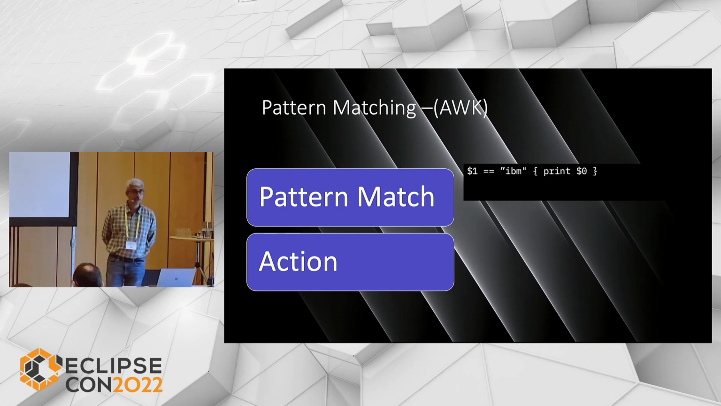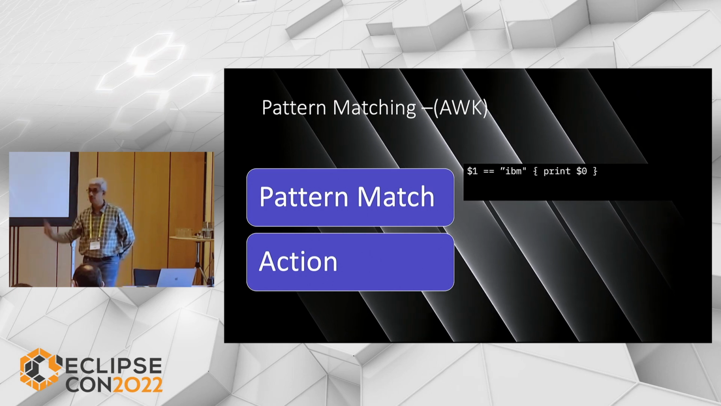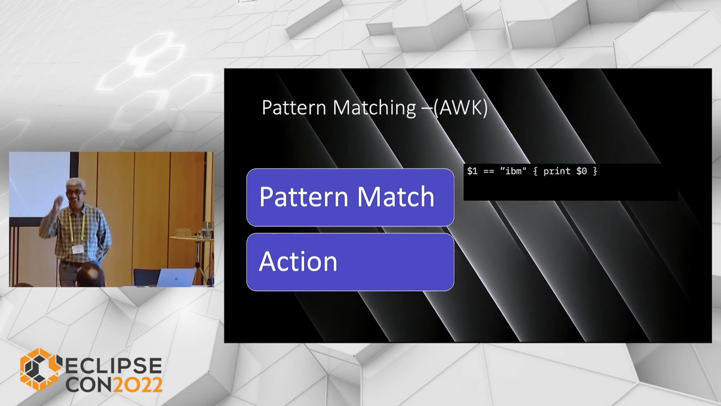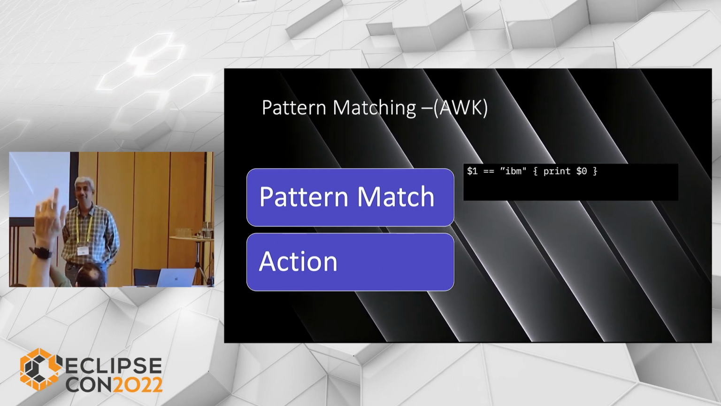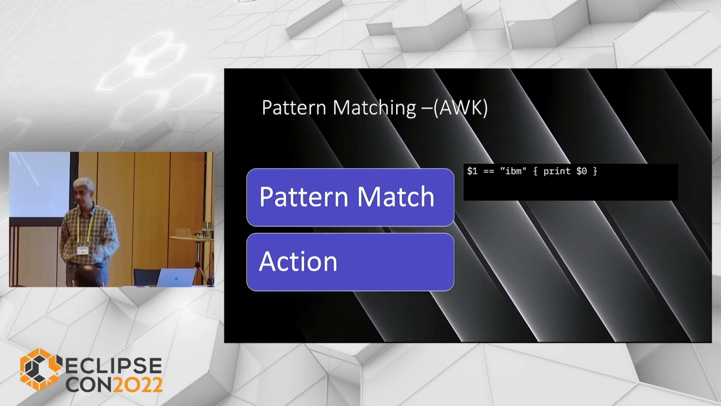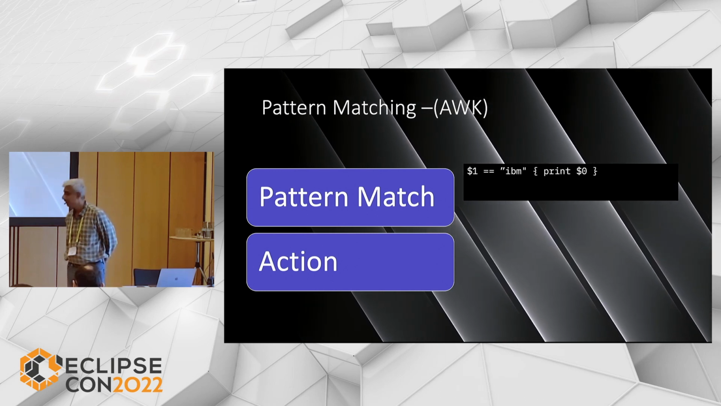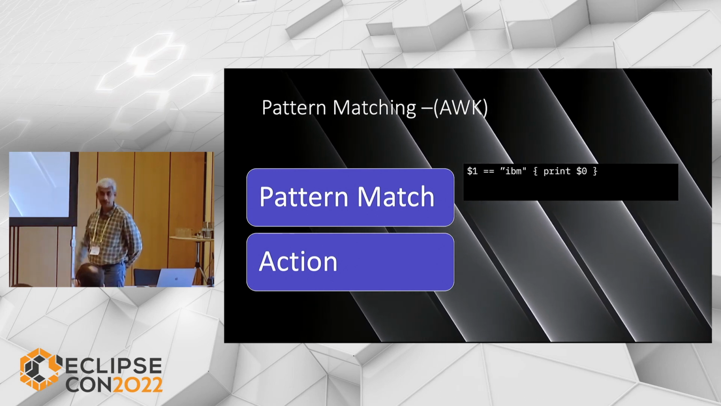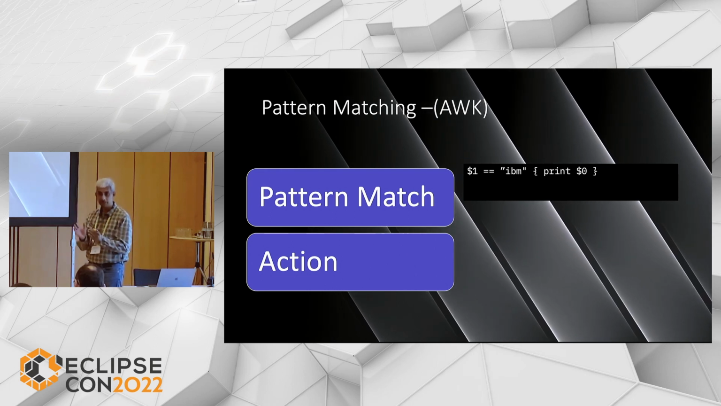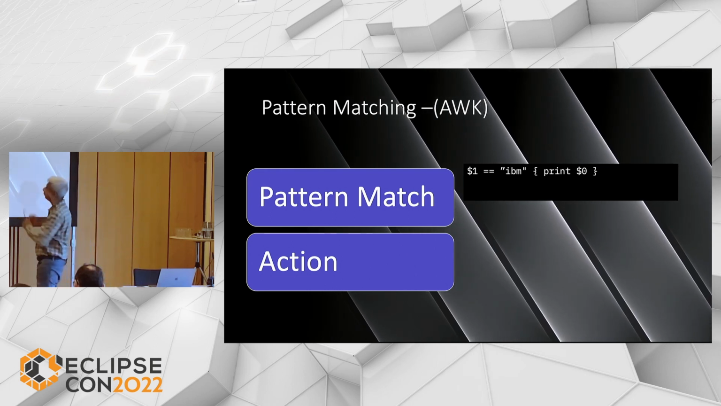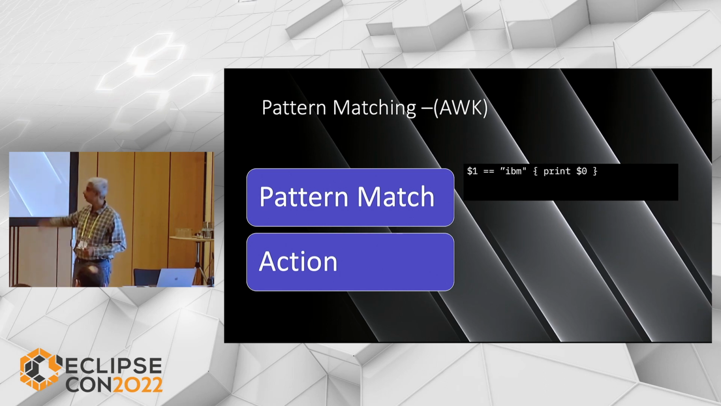I see a lot of gray hair, so I'm sure that a lot of people would have used awk. How many of you used awk? Oh, nice. People without gray hair also using awk. So it had a fantastic feature, right? The pattern matching. You remember, you have a pattern, it matches a pattern, and then there is an action associated with it. Say the token is IBM, it will print the line.